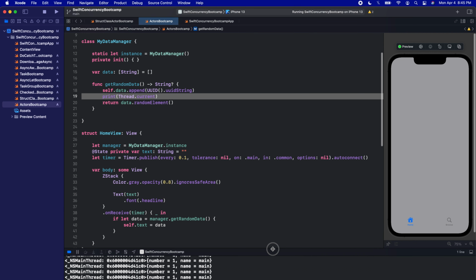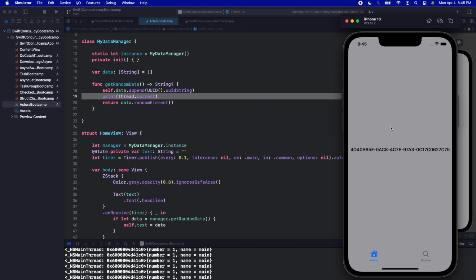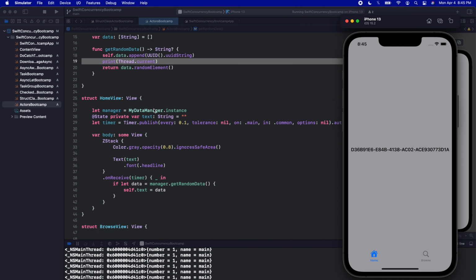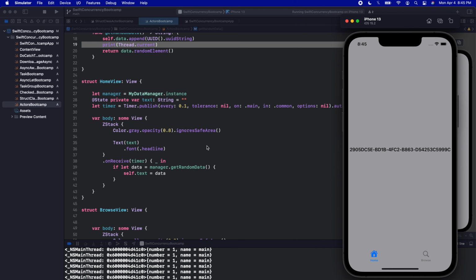And so that's kind of what you probably expected. We're running this all on the main thread. We never did any background threading here, and everything's working fine. There's no problems in our app right now.